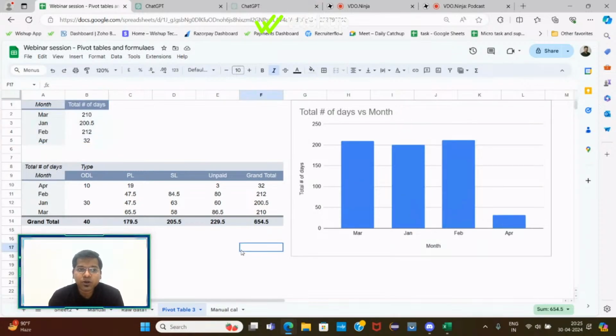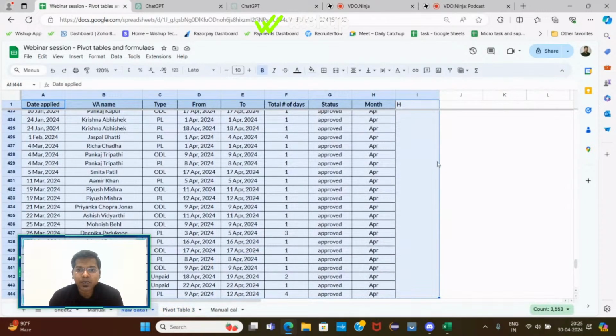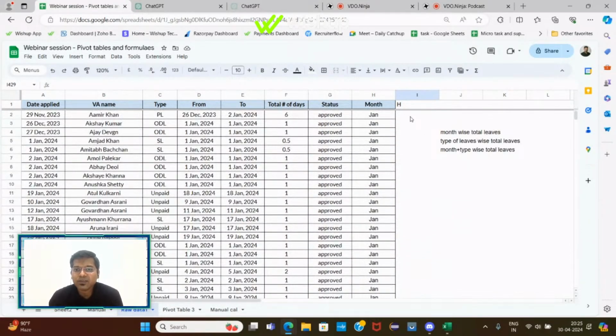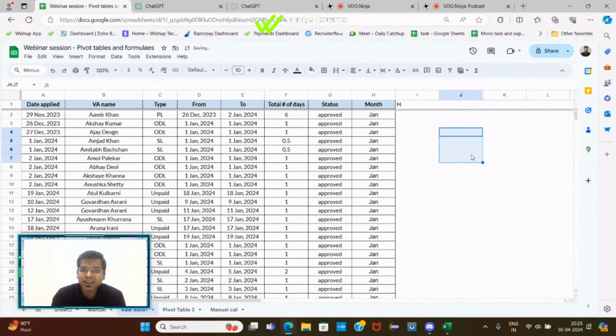So how do we go about it? I don't want to look at this data. This is not presentable at all. So there's a way to go around it. What I'll do is go back to my data and create a helper column here. This is the reason why I've already tagged this column as H. I'll mark it as helper column.